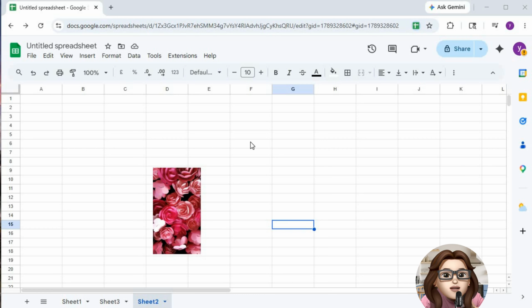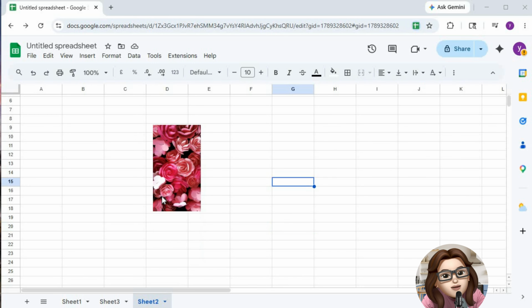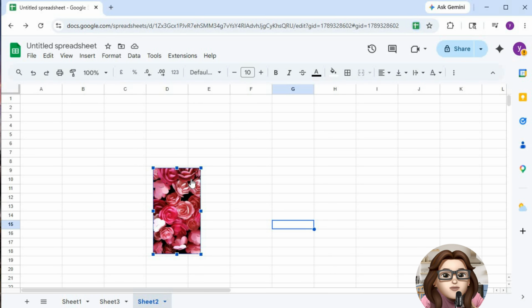In this tutorial, I'll show you how to quickly save any image from Google Sheets to your computer without any hassle. Start by opening your Google Sheet and locating the image you want to download. Click on the image so you can see the selection border around it. This confirms you've selected the correct picture.